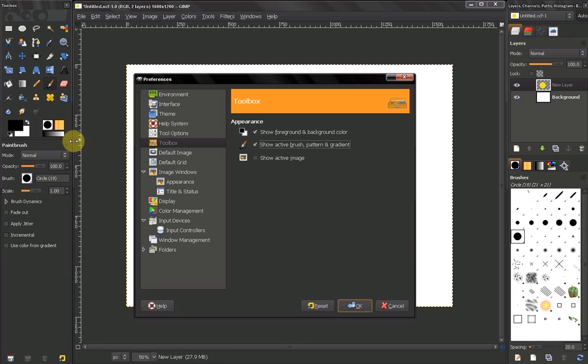This is optional. You can keep this if you want. If you change your brushes, it changes here, which is your active pattern, gradient or brush. This can be somehow useful. It's entirely up to you.